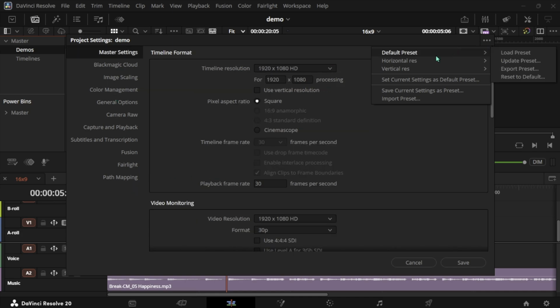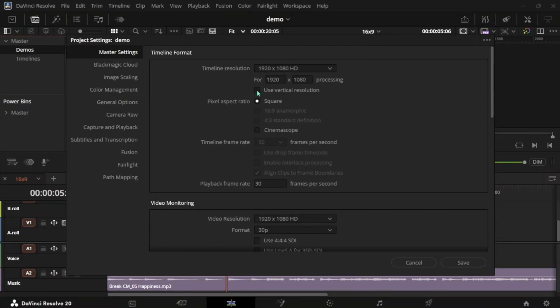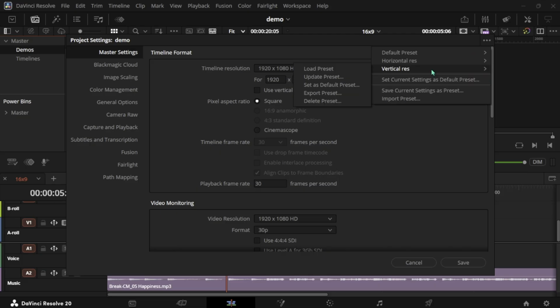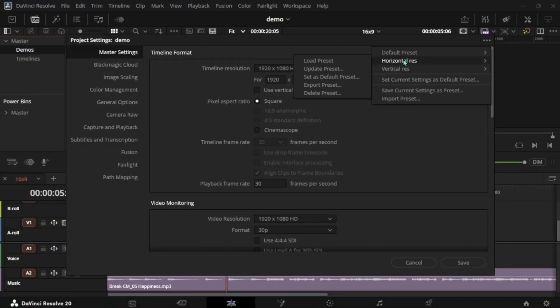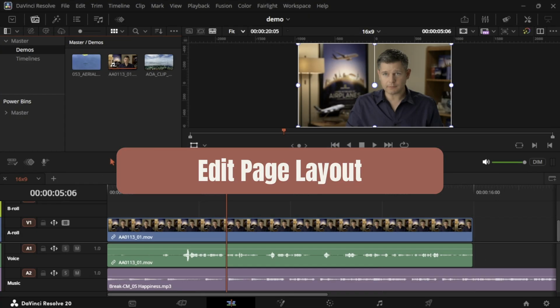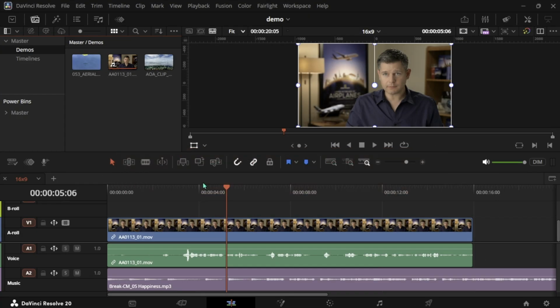If you do have a separate project template for vertical videos, you can create a new preset. First thing to do is to check the vertical resolution and then create a new preset for this timeline resolution. So your vertical videos will have a different timeline resolution from your horizontal videos, so you don't have to switch back and forth. Now for YouTube videos, most of your work will be done on the edit page and maybe the color page if you have a background in color correction and color grading. But for now, we'll stick to the edit page.